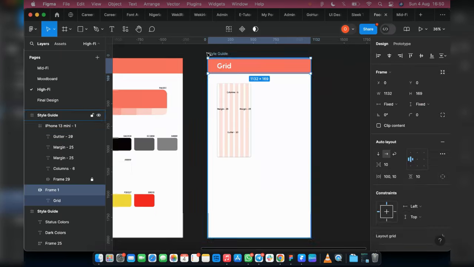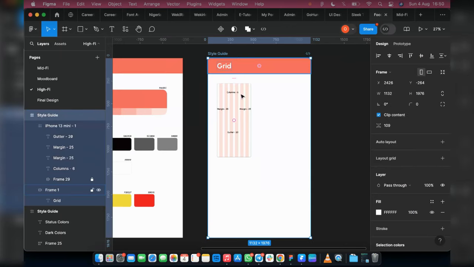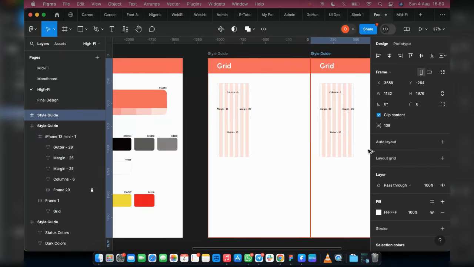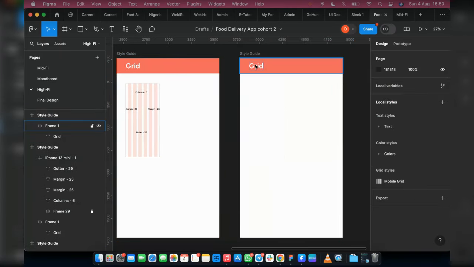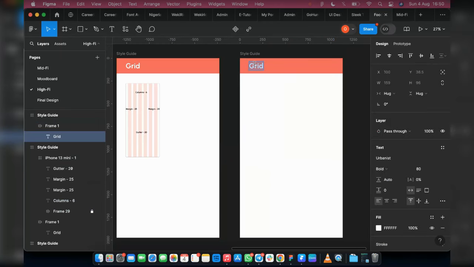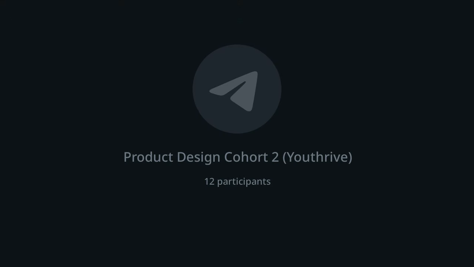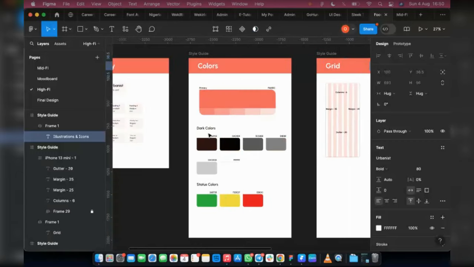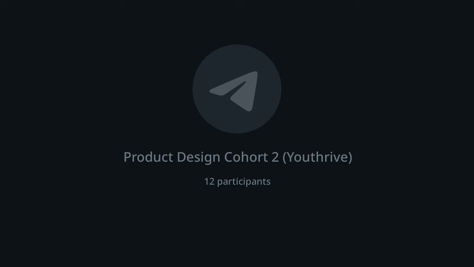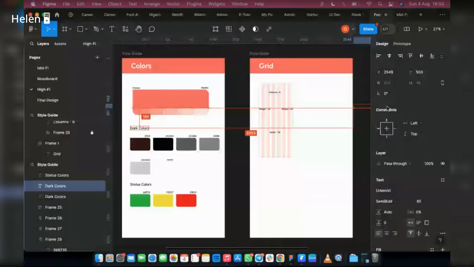So the next thing we are going to create, okay, this is going to be grid. The next one I'm going to create is going to be illustrations and icon. I'm just going to take this out, and this is going to be illustration. Let me draw this text here. I write down icon.